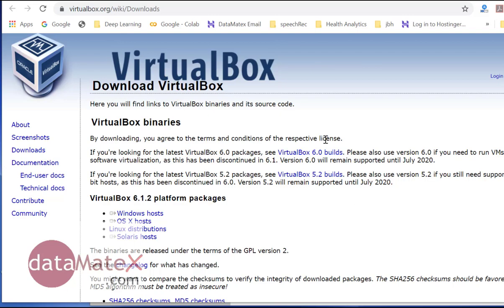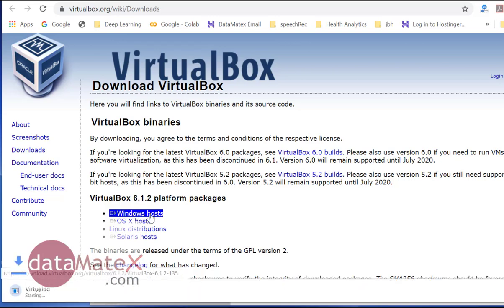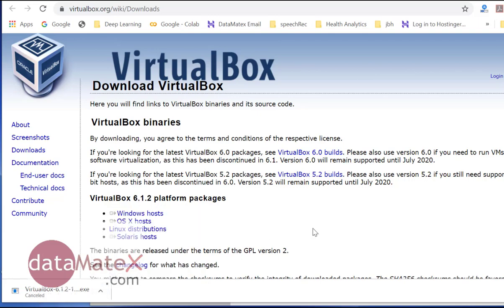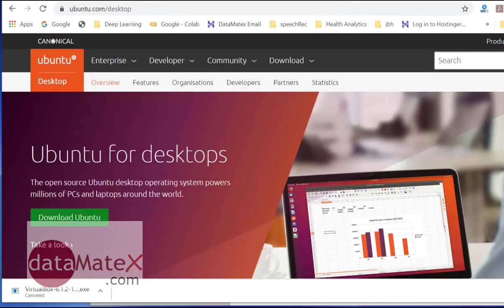Hi there. Let's quickly see how we can install Linux on Windows. We'll go to VirtualBox, download it, and install VirtualBox on a Windows machine. It can be Windows 10 or any other version. And once you have VirtualBox set up, let's download Ubuntu for desktop.